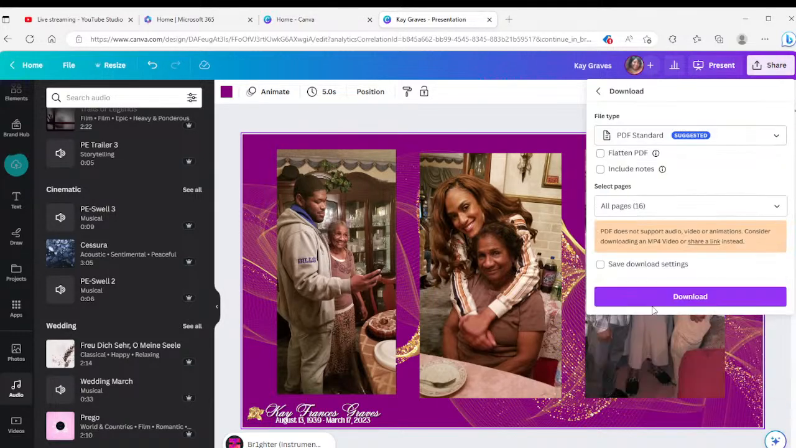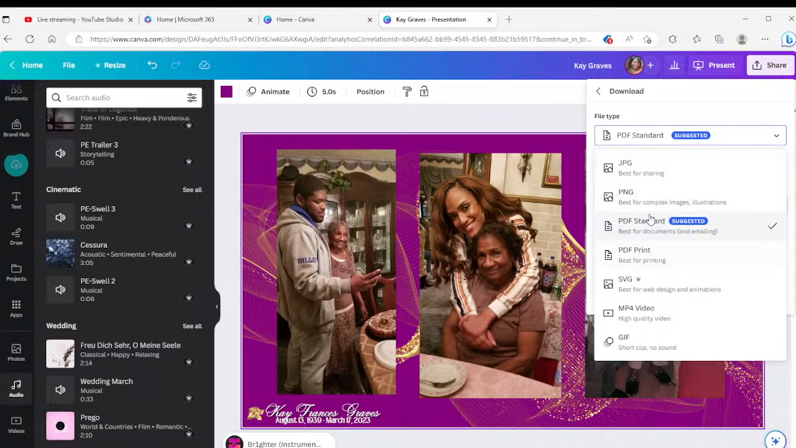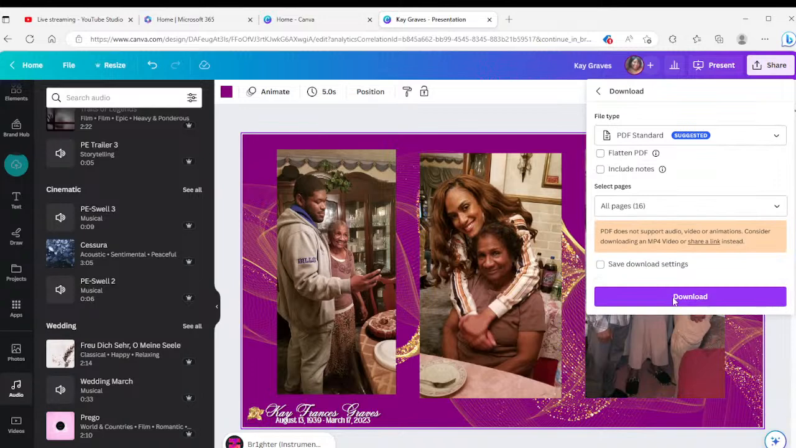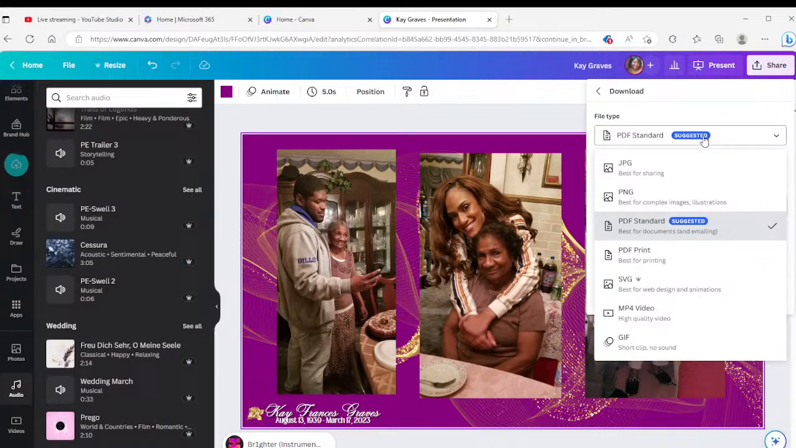You want to go to download. You want to go to your file. Let's go back so you can see. I'm sorry, Download. It goes file type, how many pages. It tells you PDF does not support downloading MP4s, knowing it automatically lets you know it's an MP4 because there's music on there and you presented it to be an autoplay. So you want to make sure you go up to your file type. The reason why a PDF is suggested is because it's in presentation mode.